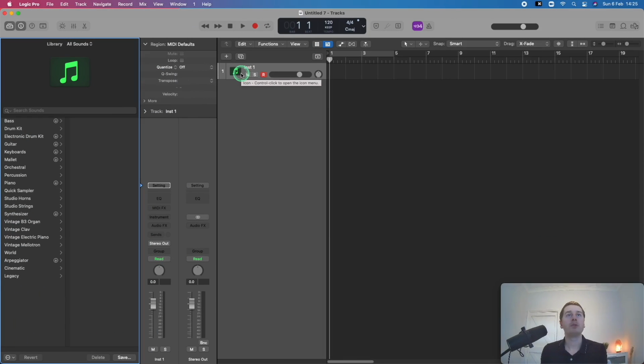Okay, so we've created a new software instrument here. It comes here into this section, and it also comes up here. And with that, the library opens, and you can see this blue window around here. That shows which section is currently highlighted. So the library section, this is where all your sounds live, all of Logic's virtual instruments live. So you can see bass, drum kit, electronic drum kit, guitar, and all you have to do is click on one of these, and then you get a load of different types.